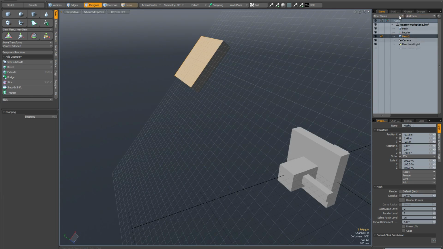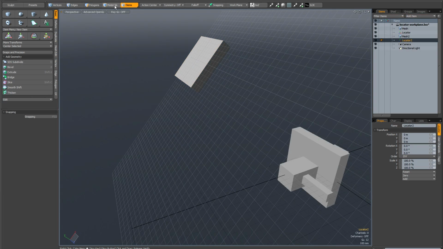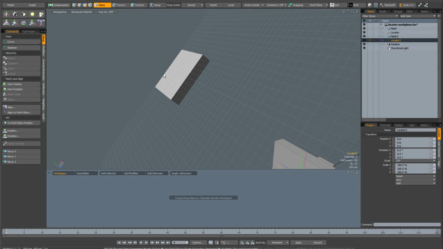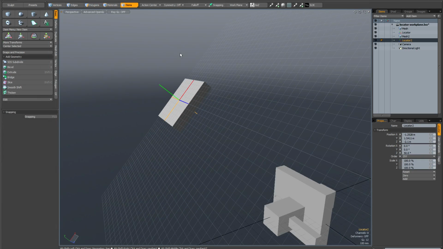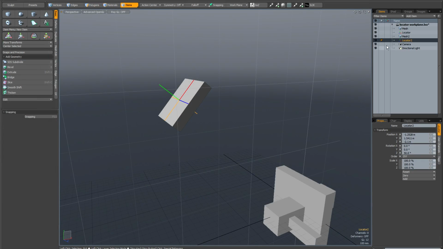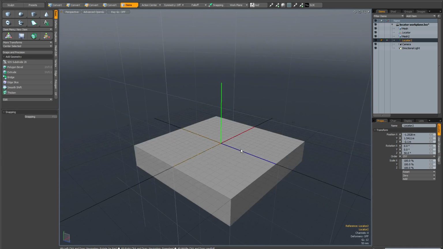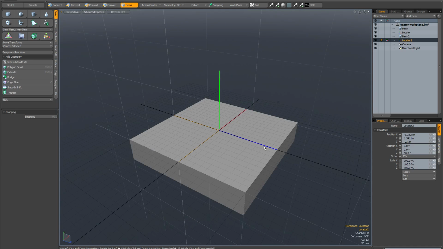I'm going to add another locator to the scene and switch to item mode, and let's go to the setup tab. Once again I'm going to select my locator, set to workplane position, and then click and hold set to workplane rotation. Switch back to the model tab. I'm just going to very quickly reset my workplane, and now I'm going to click on this icon to bring this locator as the center of my view.